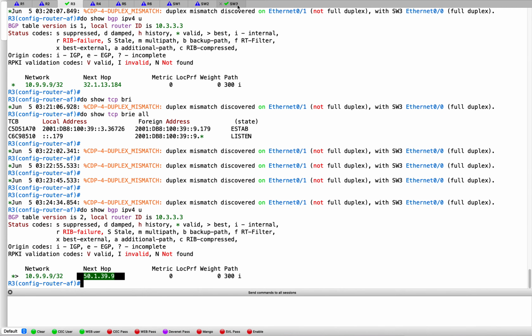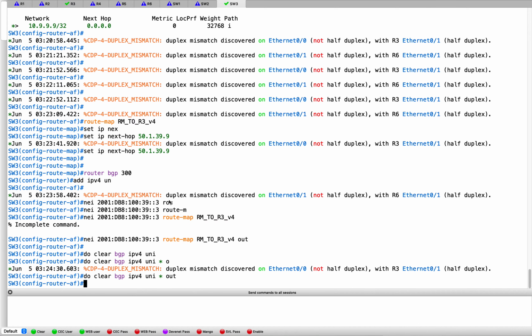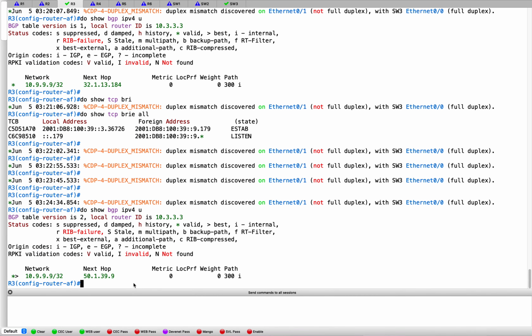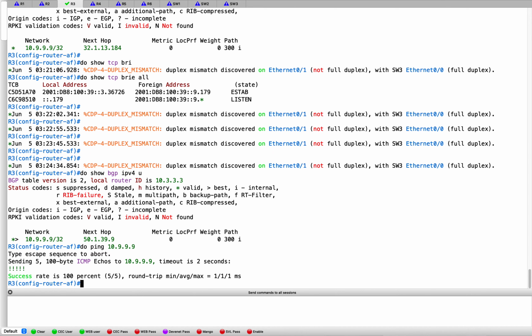The reason is because I put a route map here, and I explicitly told that whenever the routes are sent out, use this as the IP address. Okay, so this solved our problem. Now you see this next hop is reachable, and that's why I can even ping this one, right? I can ping it. Cool. So that's mainly it right here.